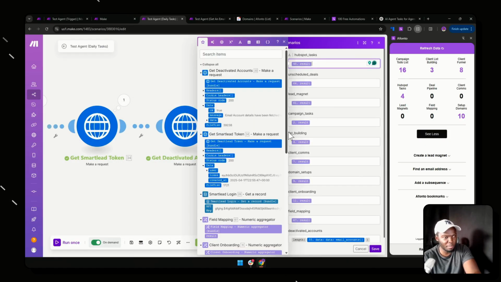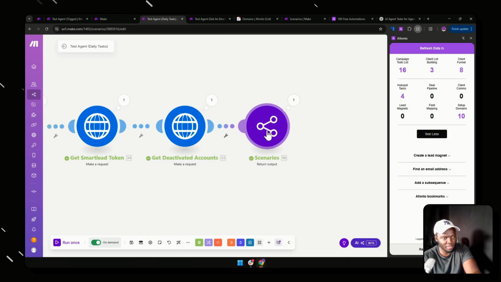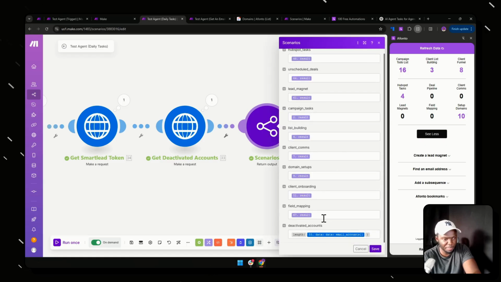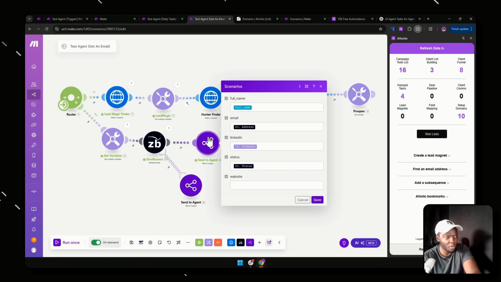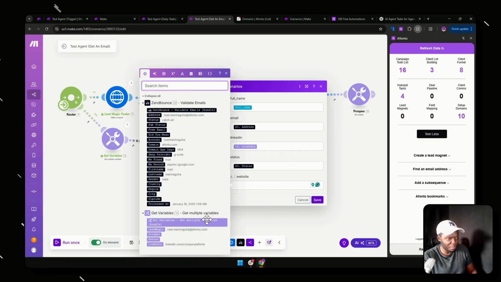And so we can map the results, we can map whatever. All of that stuff is going to be mapped this way, right? And this is how we're doing it for every single agent. And so this one that's getting the full name, email address, LinkedIn, all of this stuff, we can even add the website. Actually, this is great. Yeah, this is how we output the information.